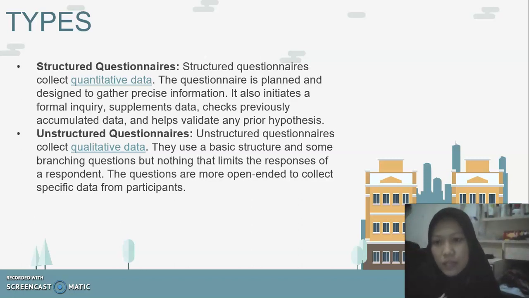And the second is unstructured questionnaires. Unstructured questionnaires collect qualitative data, and they use a basic structure and some branching questions, but nothing that limits the responses of a respondent, and then the questions are more open-ended to collect specific data from participants.